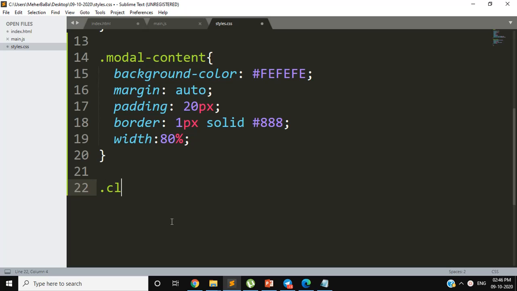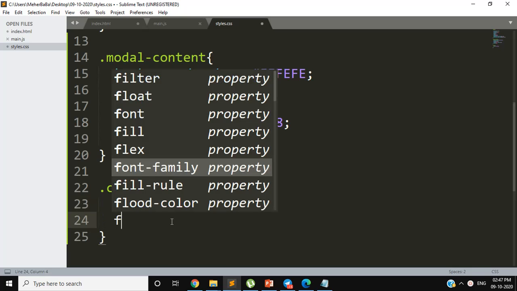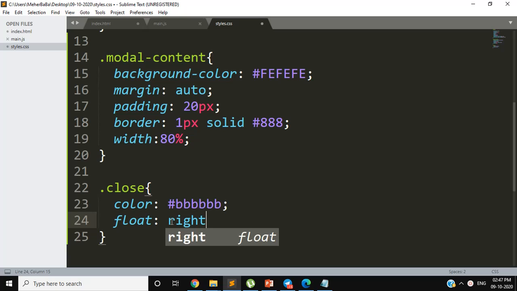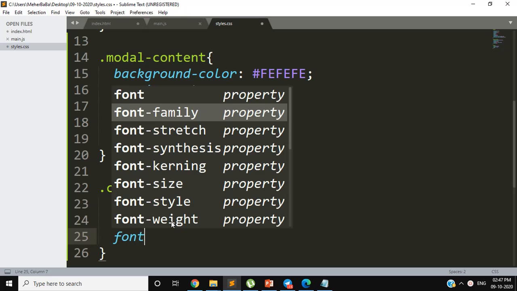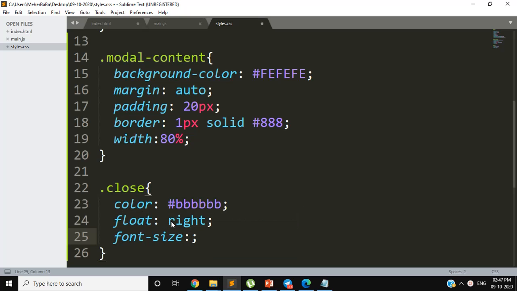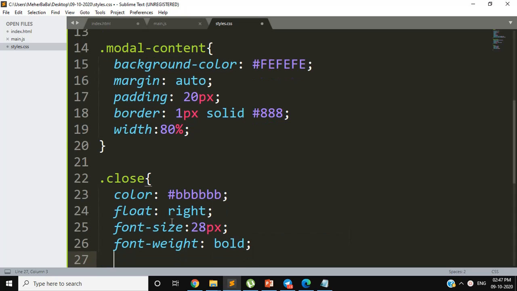We would write the name of the class, which is dot close, and then we would provide it with some color. The color could be any color according to your choice. So it might be BBBBBB, so 6 times B. Then I want it to float towards the right end of the box. Then I can provide it with the font size property. I expect that its size should be 28 pixels, and then the font weight property. I want it to be bold. So this is what we are having for the close button.